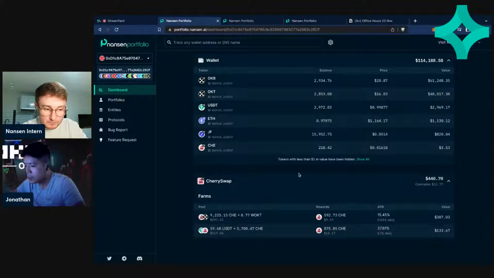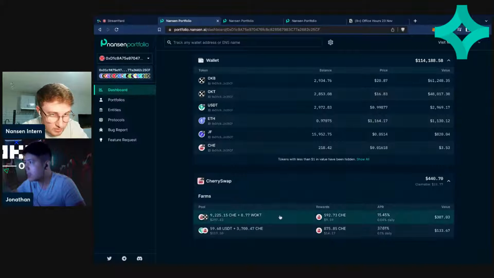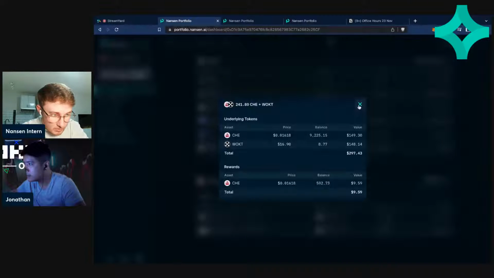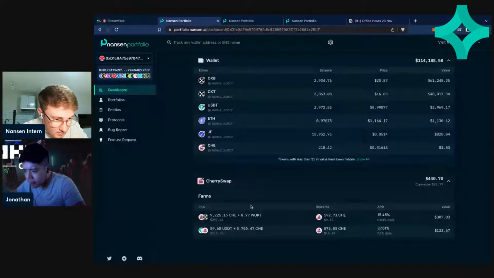Yep. Does that show the liquidity provider token here? Is that what it is? I don't know. I don't know the protocol well enough, to be honest with you. I don't know. We can find out.